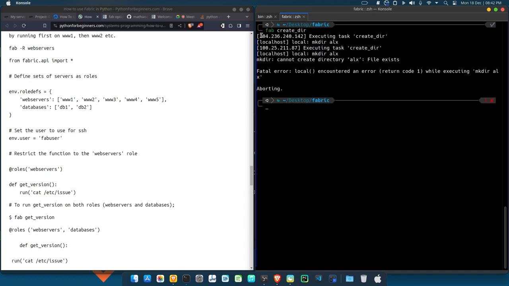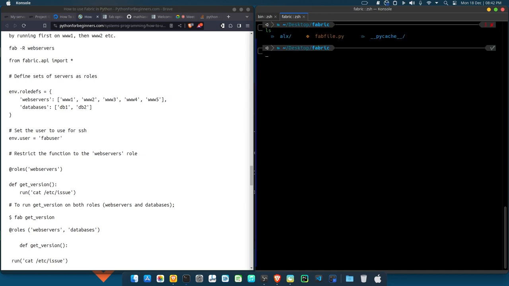Now what did you see? Because I actually added my servers, it first of all ran on the server. You got it. It first ran on my first server. This one is trying to tell you that it has executed. It then ran on my second server. This one too is trying to show that it has executed. Then mkdir says cannot create directory alx. File exists. So let's check ls.